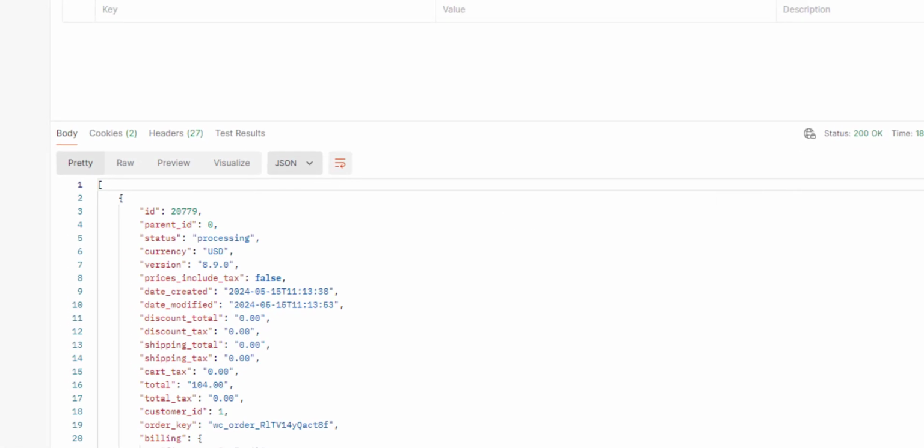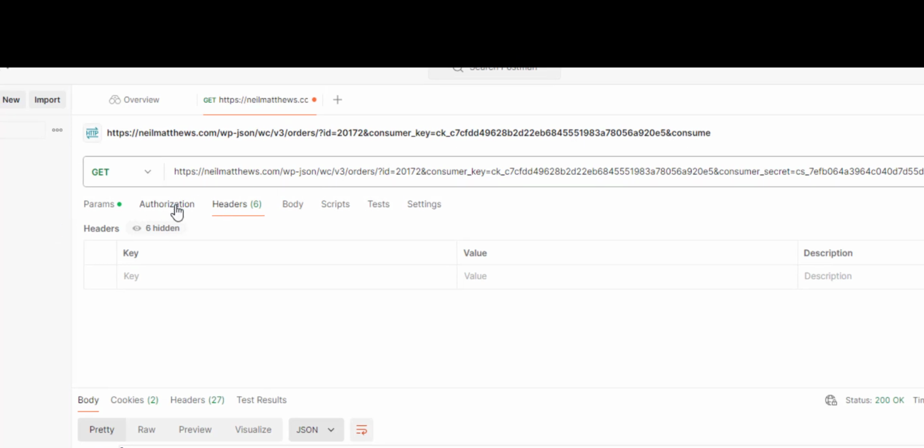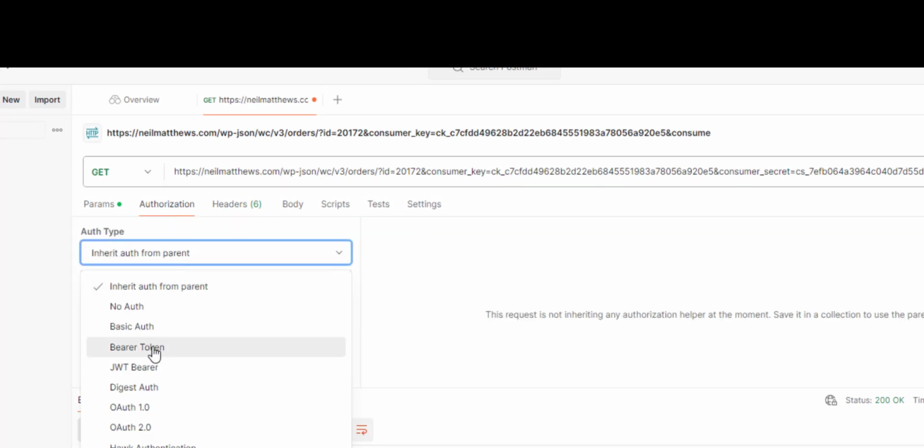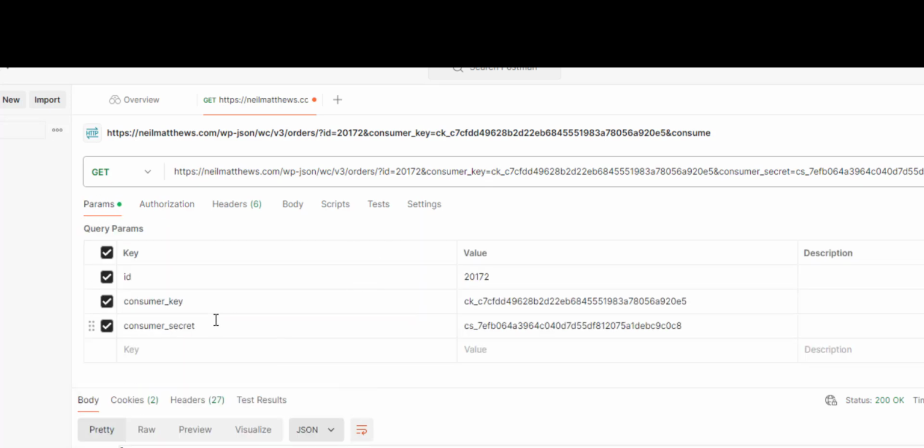We can pass it in our header if we wanted to, or we could use API keys in the header here, but I'm just passing them as parameters. We've got flexibility in how we use those.